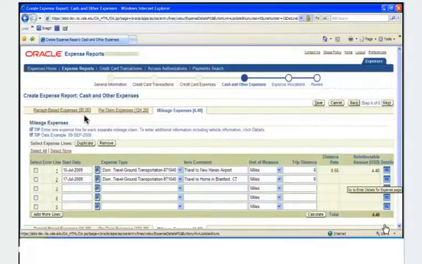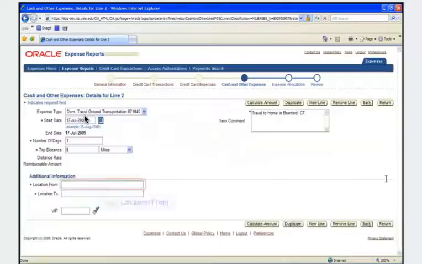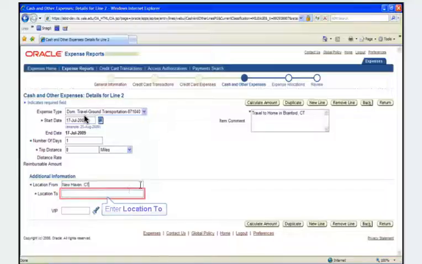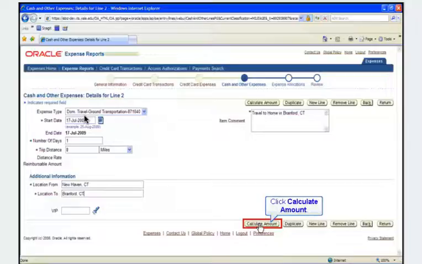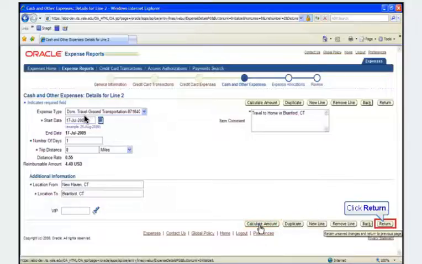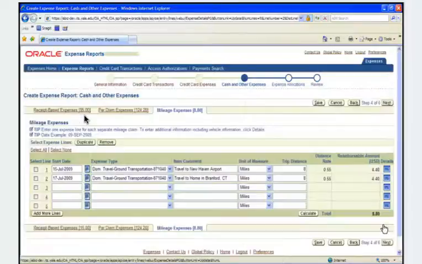We will follow the same process to enter specific information for the second line item under mileage. We will click on the Details icon. The reimbursable amount for each line item will now display. Click Next to continue.